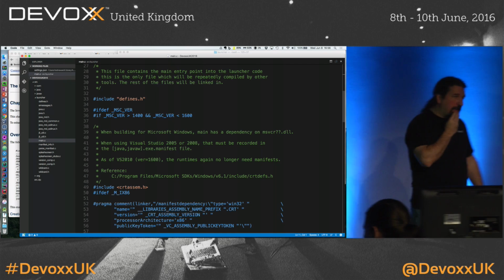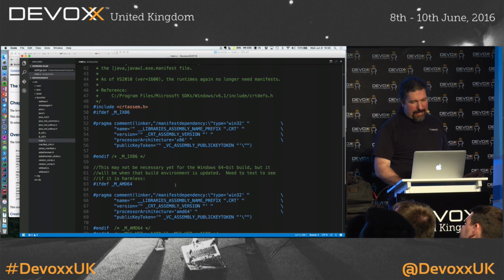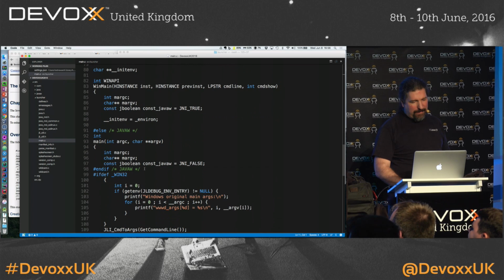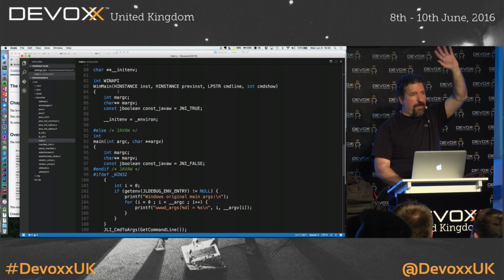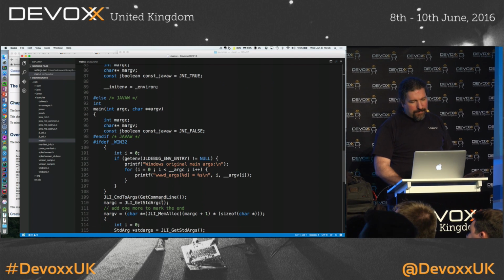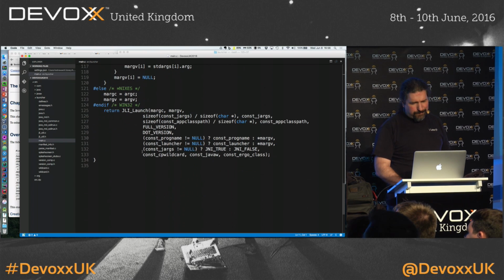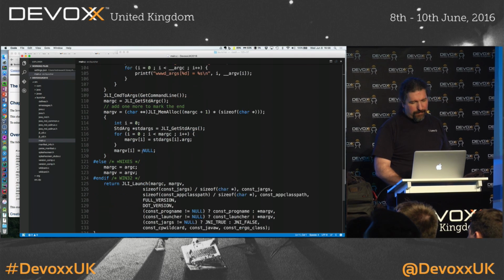All right, so again, this is main.c, and we've got some ifdefs, we've got some pragmas, we've got a WinMain here. How many Windows old C coders in the house? Is this bringing back some bad memories? Here's a standard main. And I won't go through all of this because that would take forever.